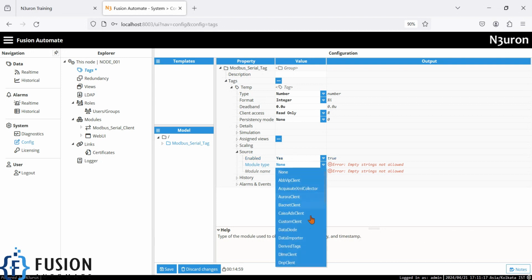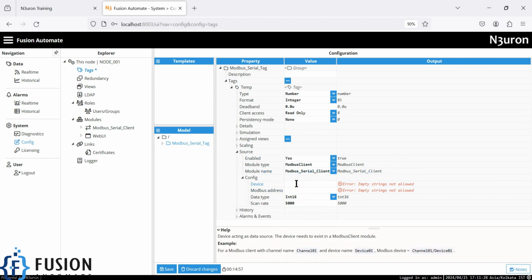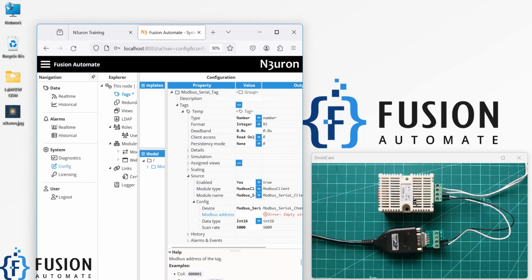The module type is Modbus client module, so I have to scroll down and select Modbus client. The module name is Modbus serial client, which I have created here, and then I have to provide the channel name and the device name. Our channel name is Modbus serial channel and the device name is XYMD02, and the Modbus address. This device is providing data on input register, second and third.